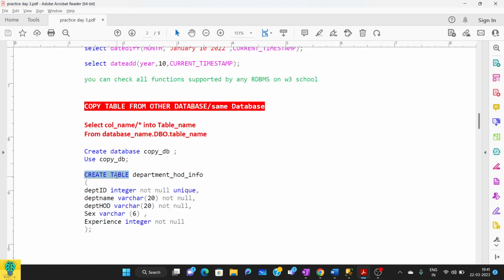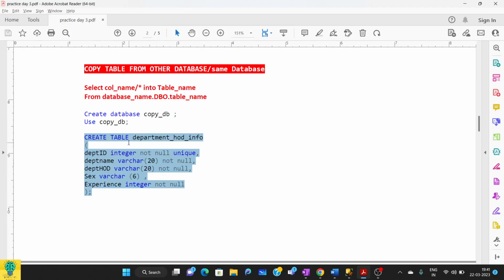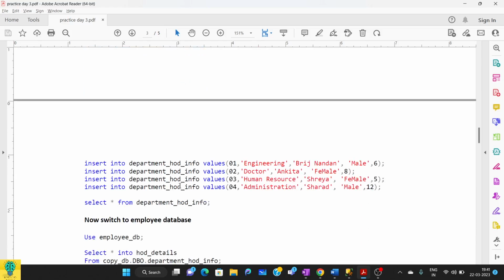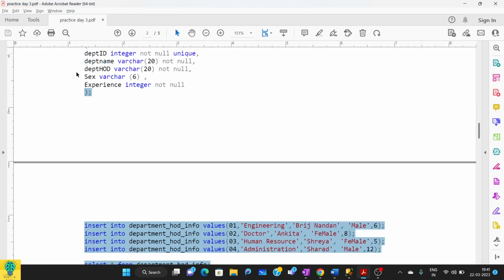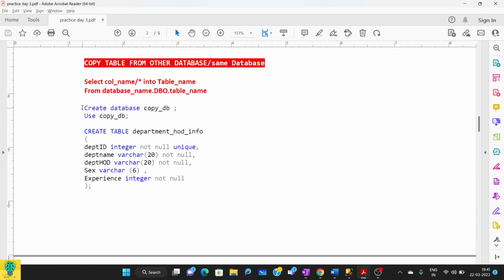In that particular database, we are going to make a table called department HOD info with the attributes department ID, department name, department HOD, sex, and experience. So all the data types are written here, and then we'll be running this query to insert some of the data into that, and then we'll be checking if all the data that we have just set is entered or not. Okay, just a second. From here to here, let me run it.